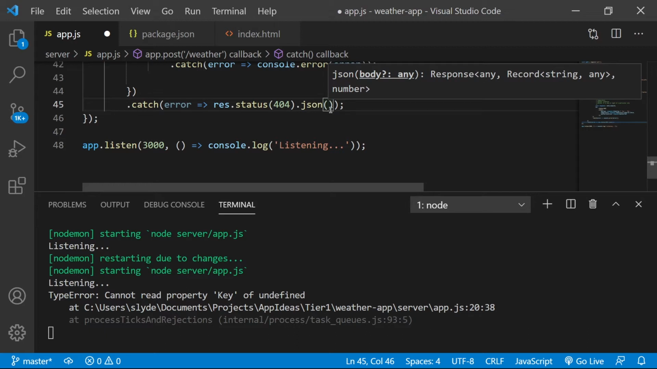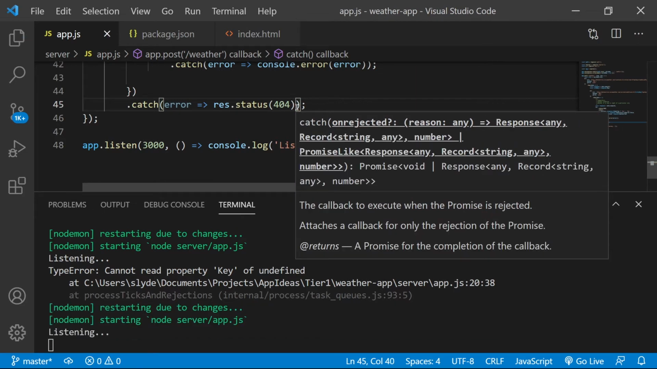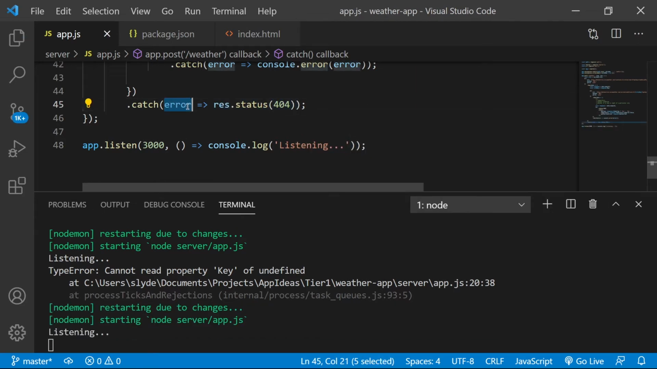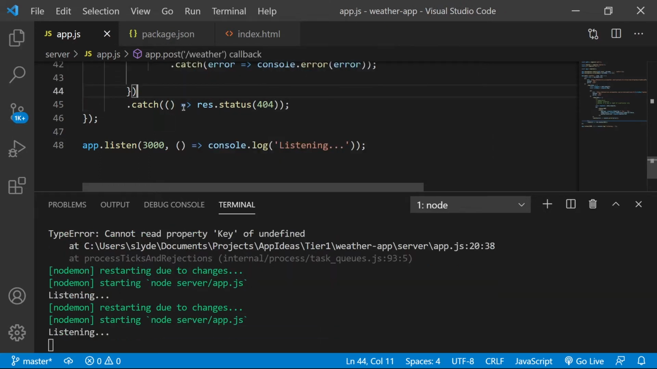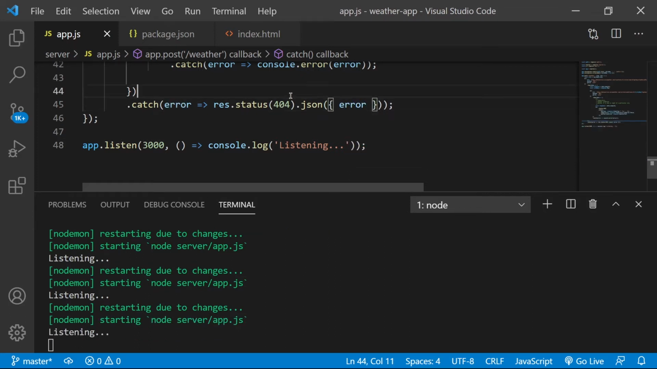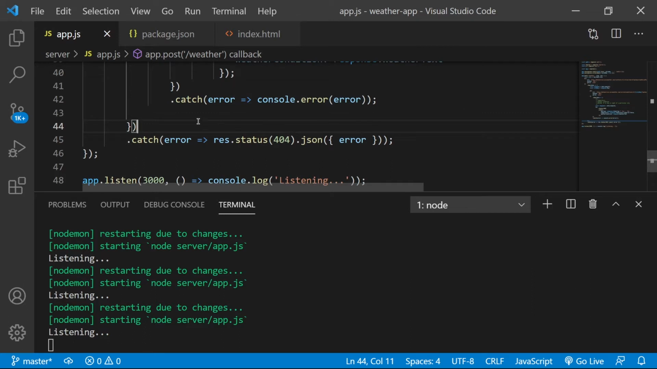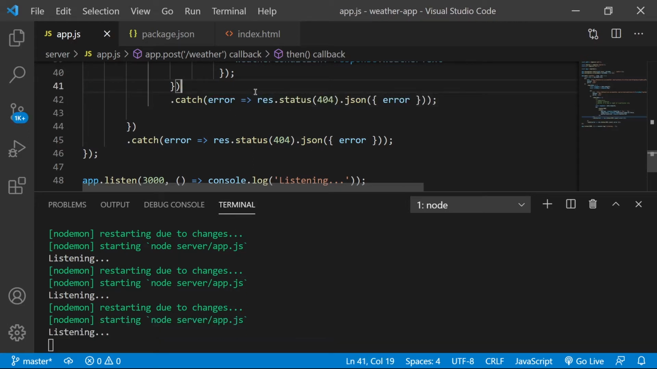Or do I want a JSON message? Let's just respond with that. And similarly, I'll do the same for now. Oh, I guess we can actually include the error there. Let's do this error. And then the same thing. Even though this might not be a 404, I think it's okay. At least we're responding here.